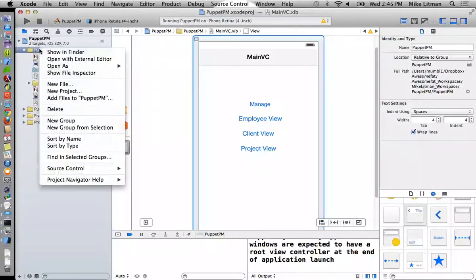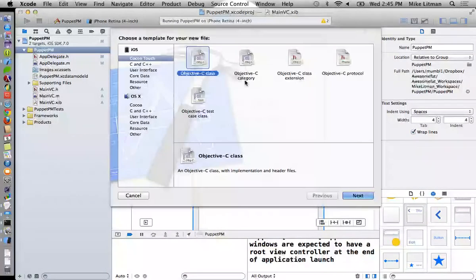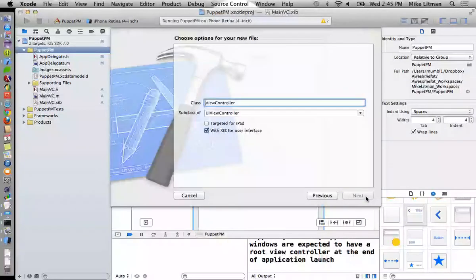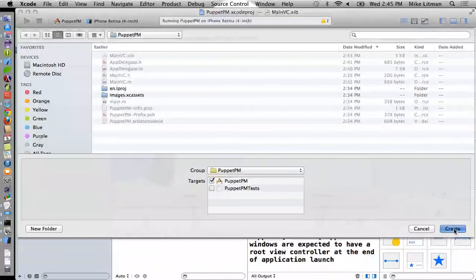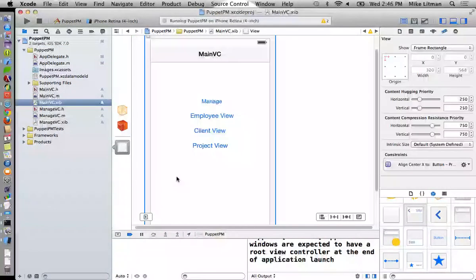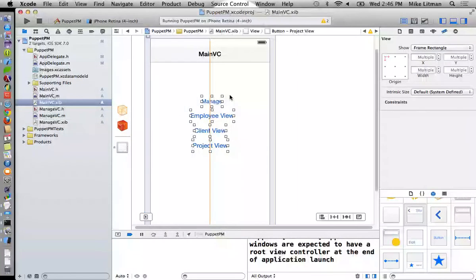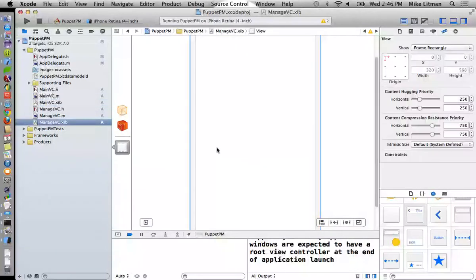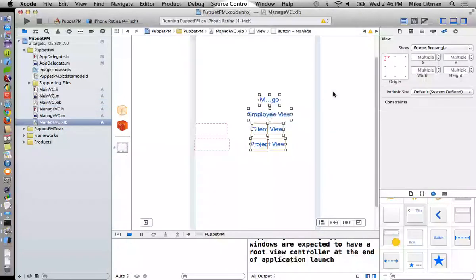So we'll right click, new file, Objective-C class, Manage VC. It's going to be a subclass of UI view controller with XIB for user interface. I'm going to come into main VC here. I'm going to take all those buttons. I'm going to hit Command C to copy them. I'm going to come into Manage VC. I'm going to paste them, steal my buttons. All right.